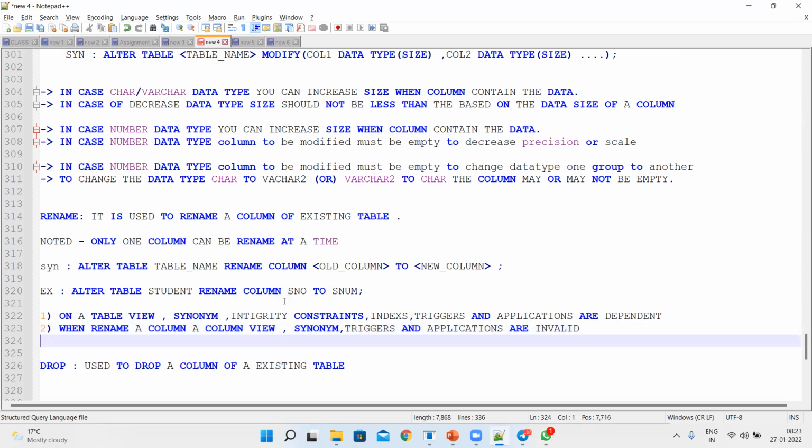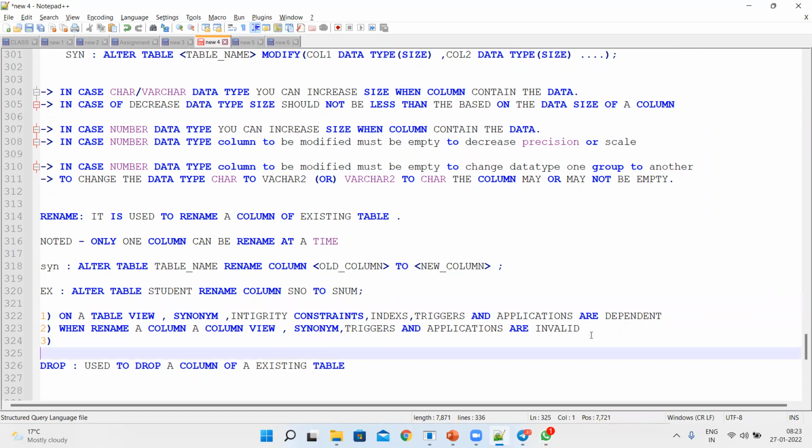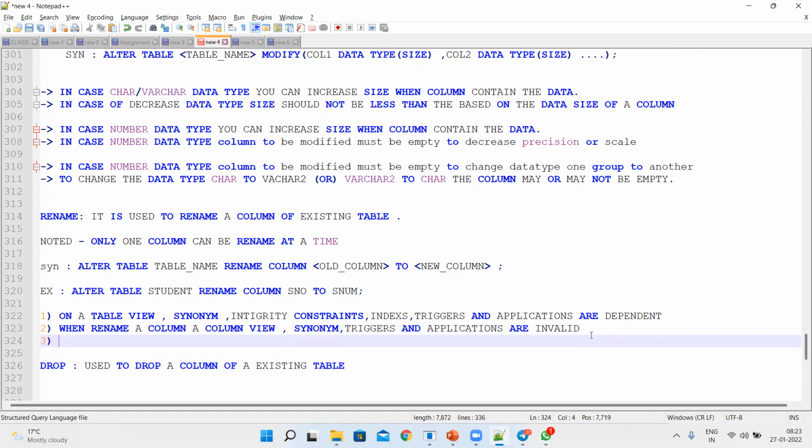So when you rename a column, if other database objects are depending on that column of the table, they become invalid, because they are depending on that column.